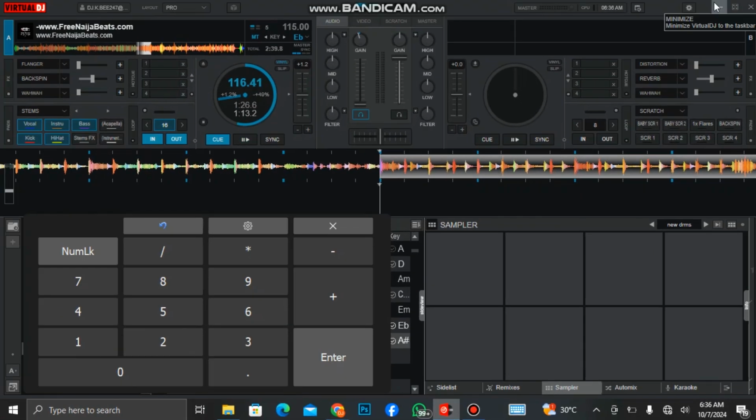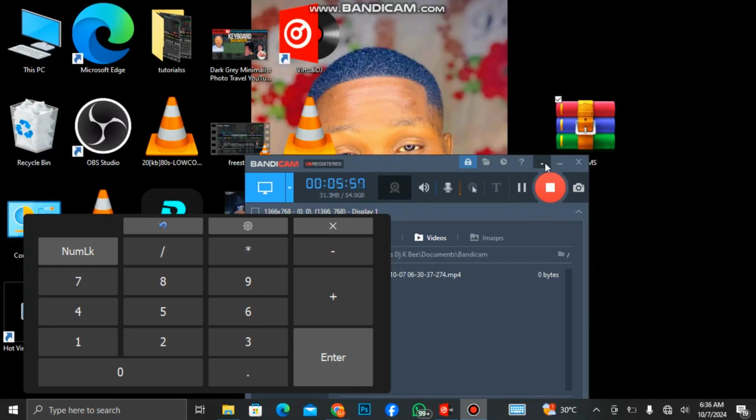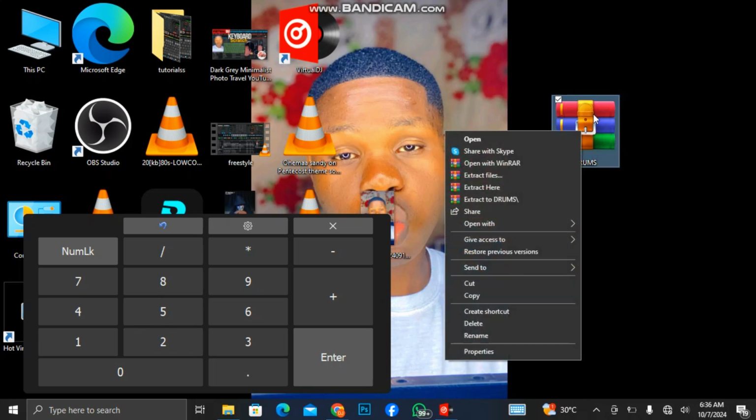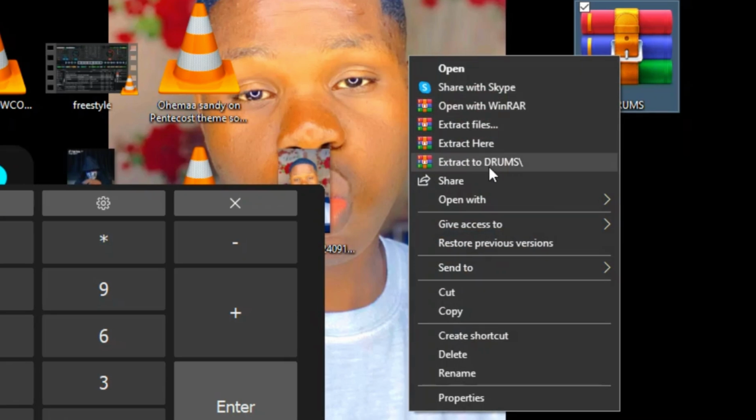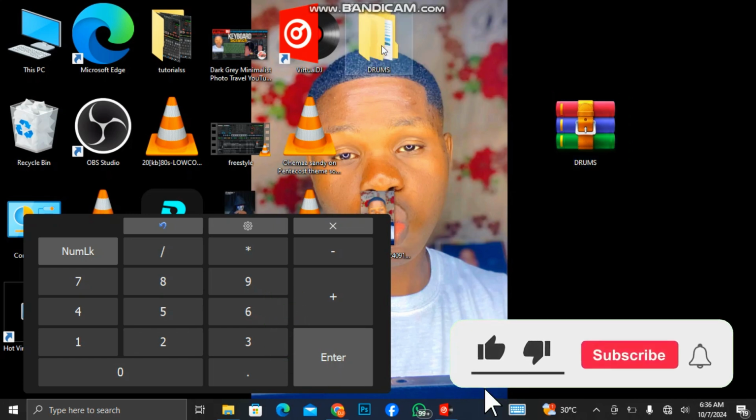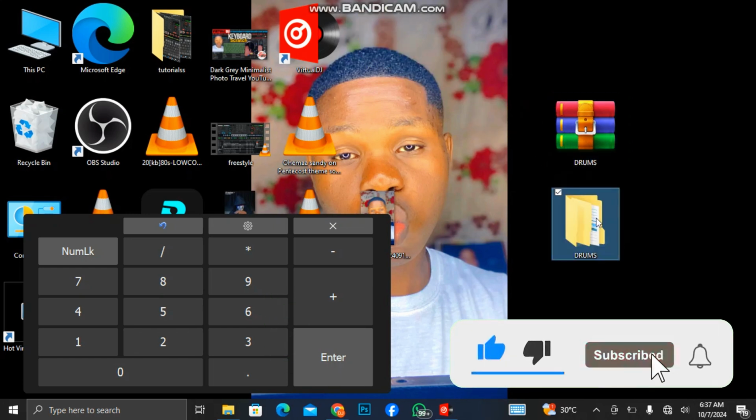So let's minimize this window. You can see here is my drums. It is in zip form, so we need to extract it. Right click on it and extract to drums. I will leave a link in the description down below so you can download the drum sounds. Okay, you can see it has extracted. Open it.